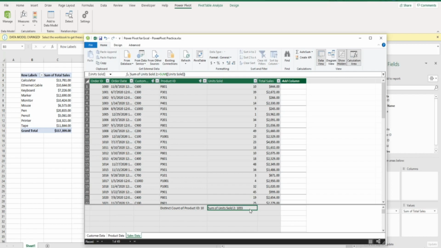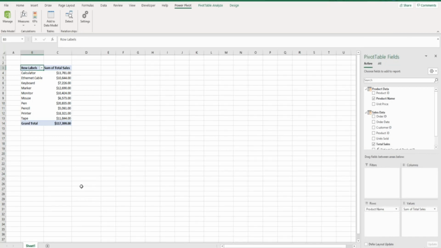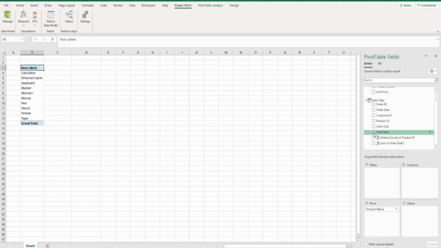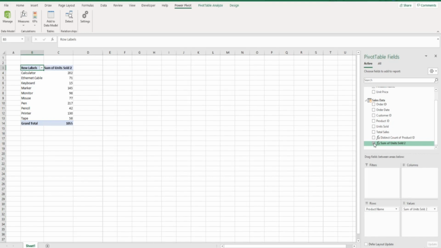So now we can go back to our Excel workbook, and if we look at our pivot table fields, we will see two new fields added to our sales data. We have Distinct Count of Product ID and Sum of Units Sold. And this fx icon symbolizes that this field is a measure. We can use these measures inside of our pivot table. So let's uncheck Total Sales, and then check Sum of Units Sold too. Now we are using that measure inside of our pivot table, and we are ready to apply KPIs to this measure.